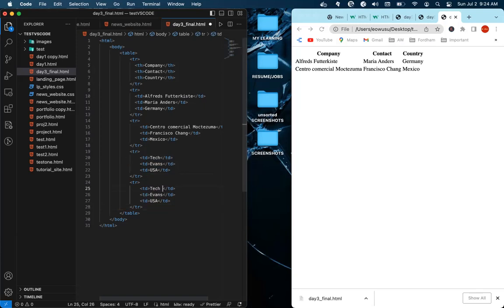Okay, so I add another, just copy and paste again. We can say tech mastery. I'll just add mastery here. Just changing the data, but being careful of the heading. So under the company, I'm putting the company name. Under contact, I want to put, say, Vishal, since we are in this together. And then country USA.